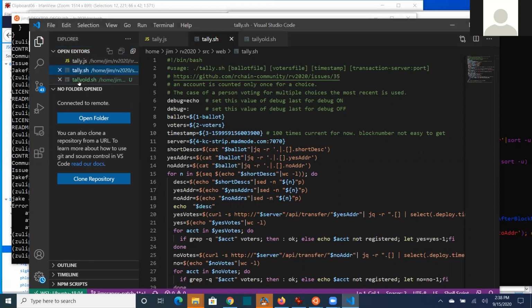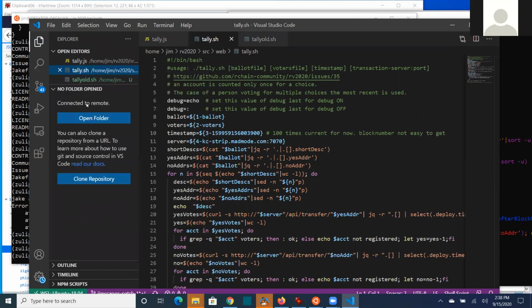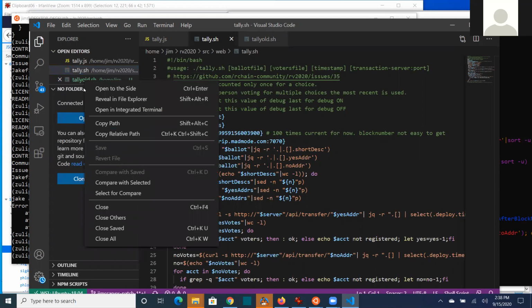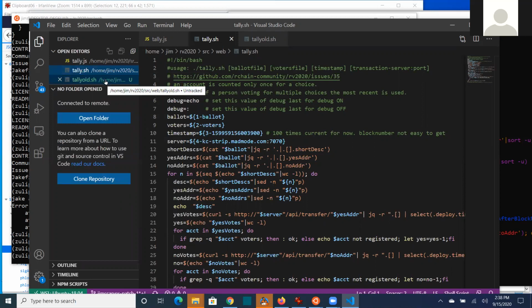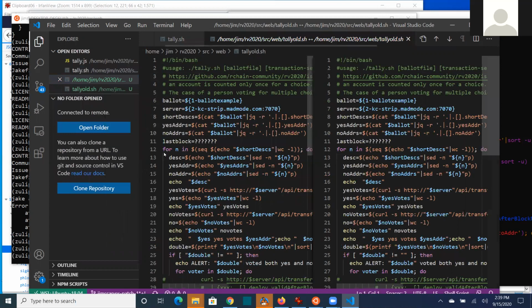No, just right click. And then select for compare. And then right click the second one, the old one. And then compare with selected. No, compare with the other button. Wrong. I think you can open both the same file. No. Yeah, close this one.